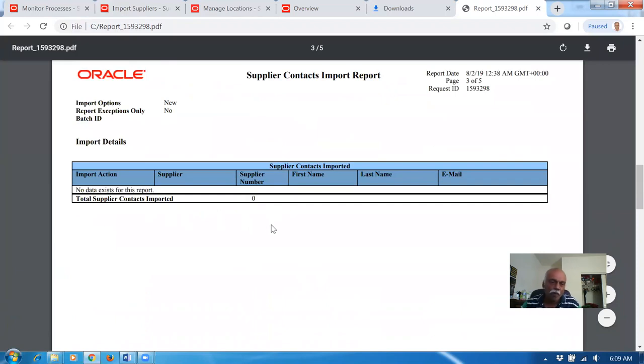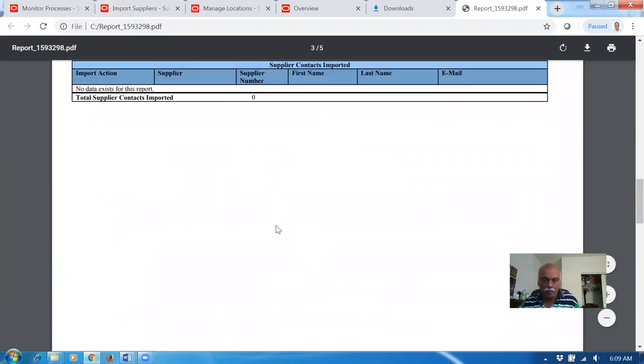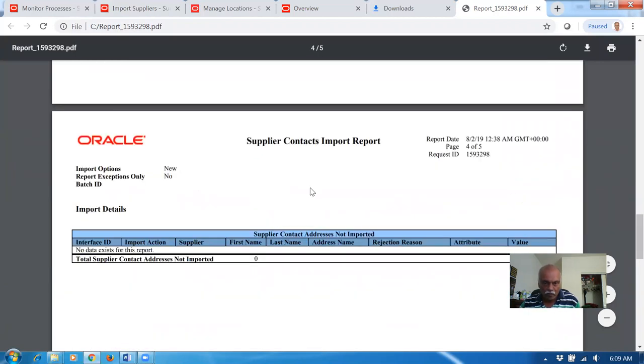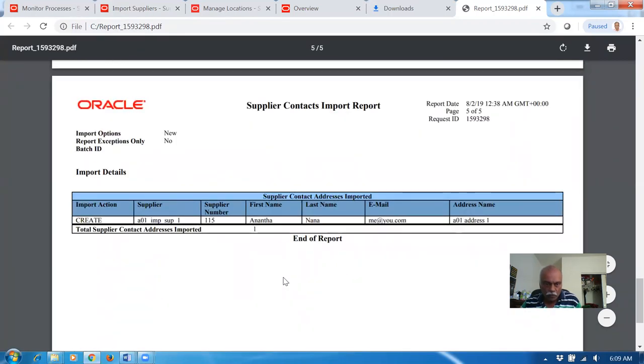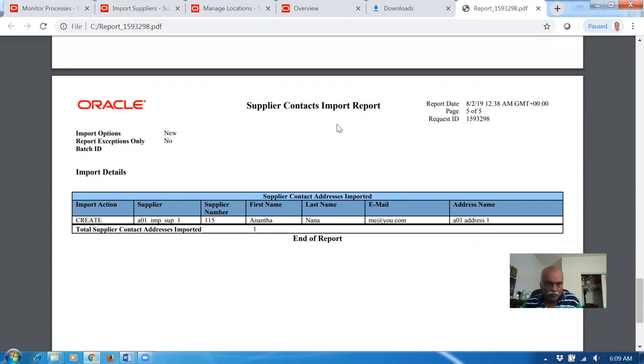No. I'm saying this. And then afterwards, finally, it says number of contacts imported is 0. At least the email problem has gone. Right? Email is not giving a problem, actually. And then the supplier contacts import reports now. Right? Nothing is imported, actually. Go to the next sheet now. Right? So here it says what supplier contact import report.